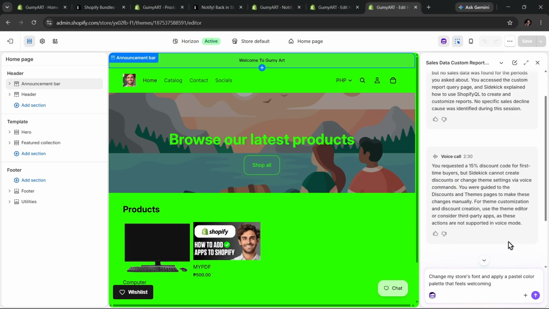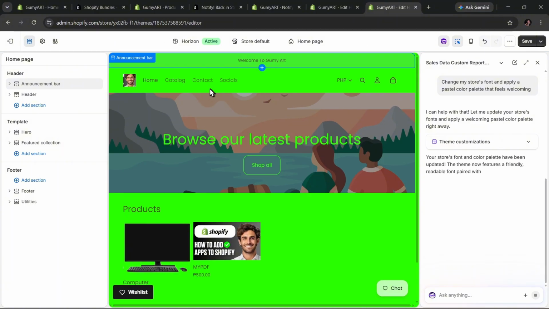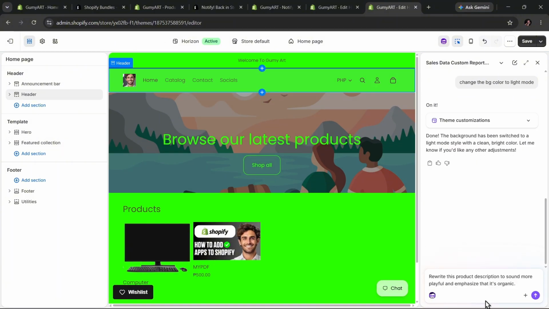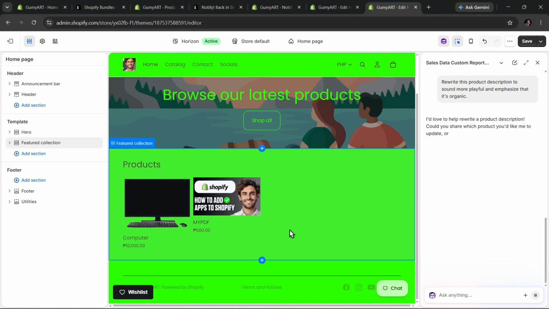For example, this specific prompt: change my store's font and apply a pastel color palette that feels welcoming. Let's just wait for it. As you can see here, just wait for it to customize. You could also ask the AI to rewrite the product descriptions to sound more playful and emphasize that it's organic. Let's wait for it. And here we have it. As you can see, it's now changed. Rewrite this product description to sound more playful and emphasize that it's organic, as I said earlier. Let's wait for it.